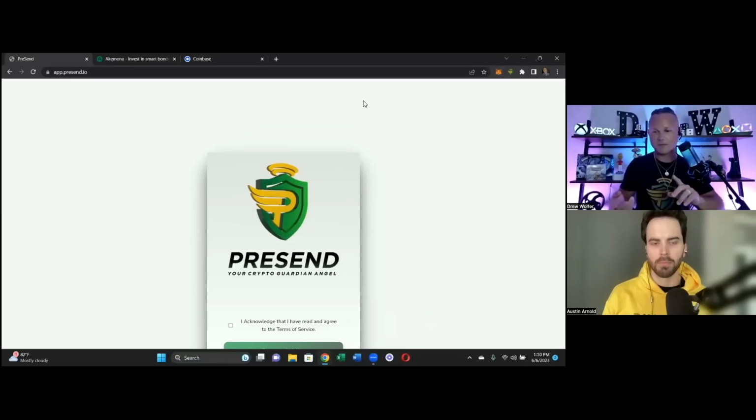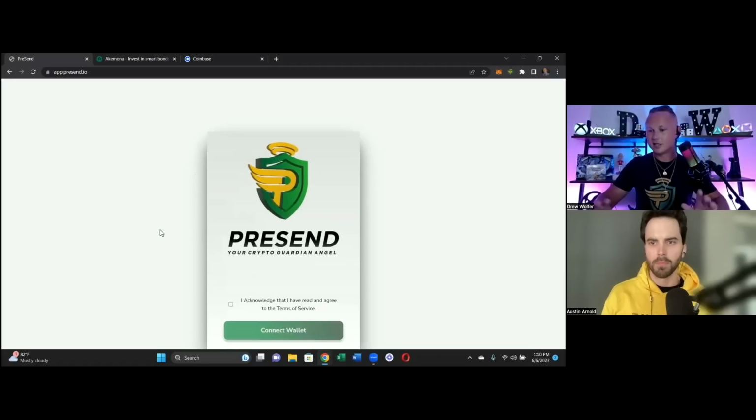The extension's compatible with MetaMask, and it'll be on Brave browser, Opera, Chrome, I believe Microsoft Edge, and Mozilla Firefox. So those are the 5 extensions that we're submitting to those stores. Until then, everybody please use the web app. It is app.presend.io. It's very simple.